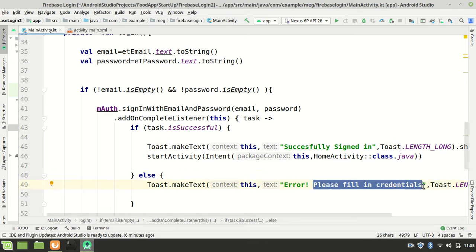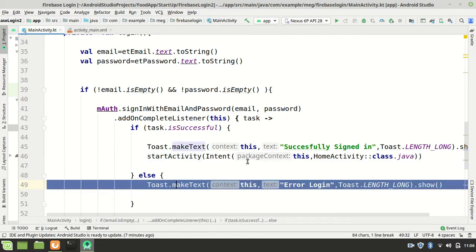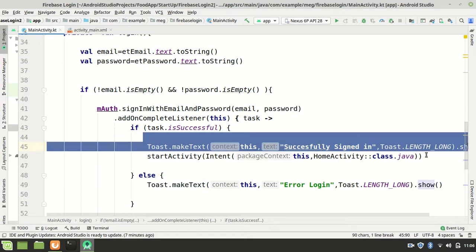Then you can say error login in. So I'll now just go through the code again. So we've picked the emote, the sign in, just from our documentation. Then you can say, if task is successful, it's successfully signed in, and it moves you to the home activity. Else if it's not signed in, it moves you to the other activity.